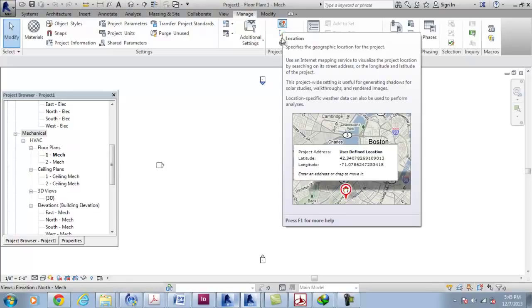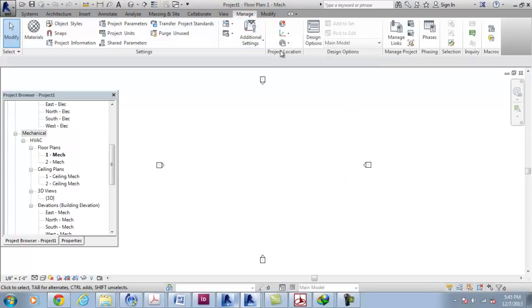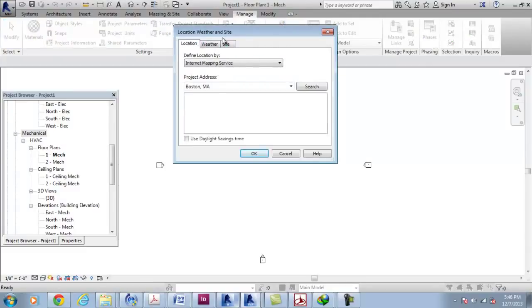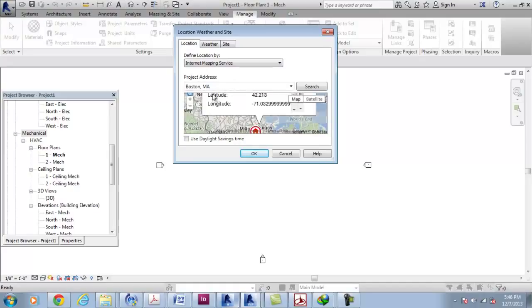So location is very important for a MEP project before you start up this project. So I choose in the Manage tab, in the Project Location panel, the Location tool, and here I get the Location, Weather and Site dialog box. So I'll use the Google Maps, and you have to be online for that to get the map services. And let's say I want to make the project in Shelbyville, Indiana, USA.